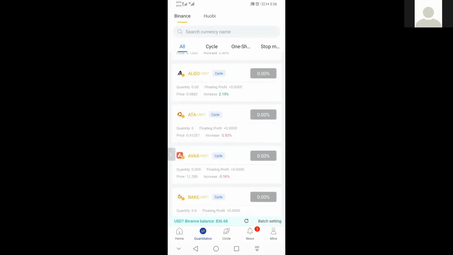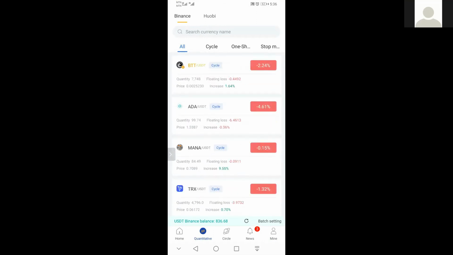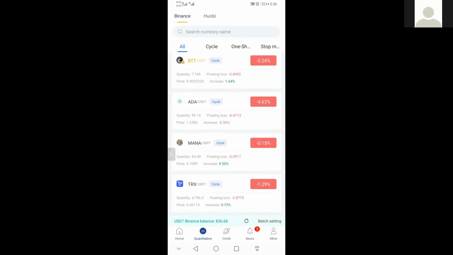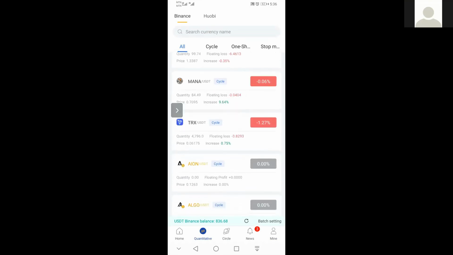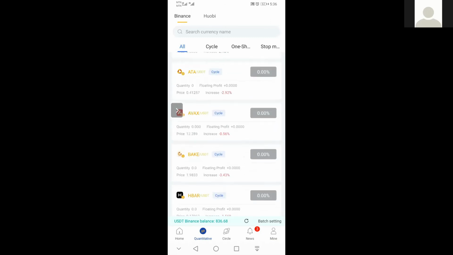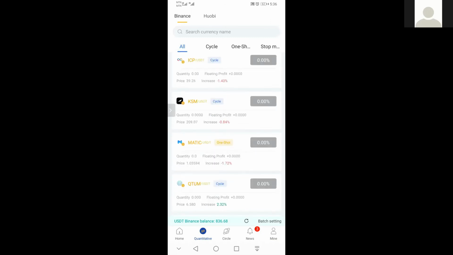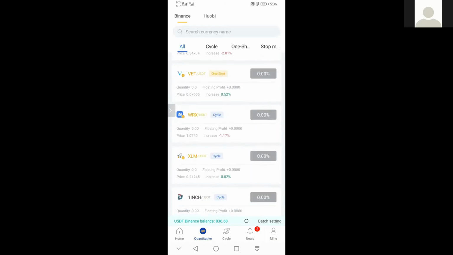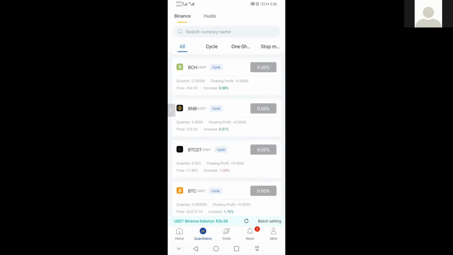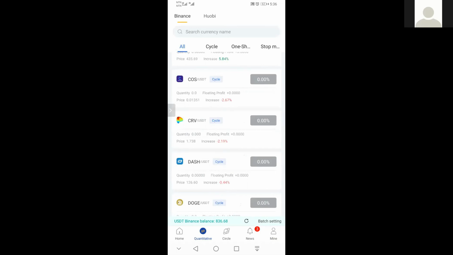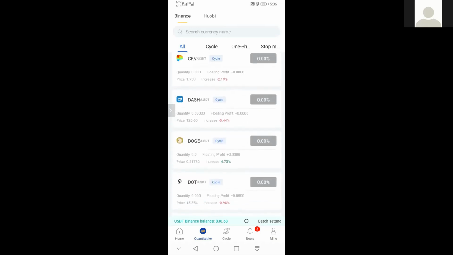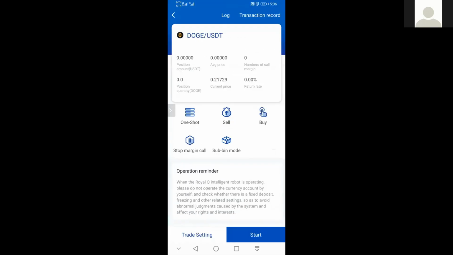Okay, you can see I have about 4 currently running. I'm going to choose another token, just to show you. I already have Matic, Polygon Matic running. Let me choose something else like Doge. Okay, let's go with Doge and see. So I'm going to open my Doge. Now I want to trade Doge.